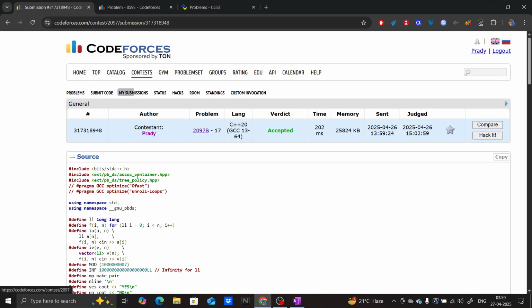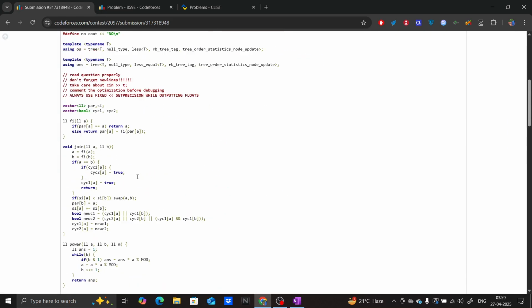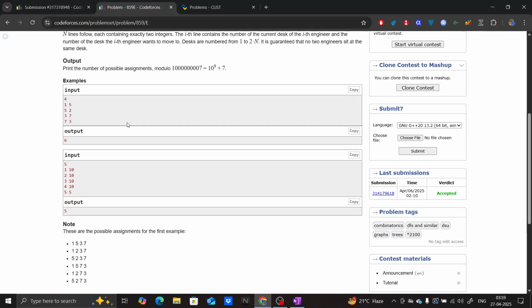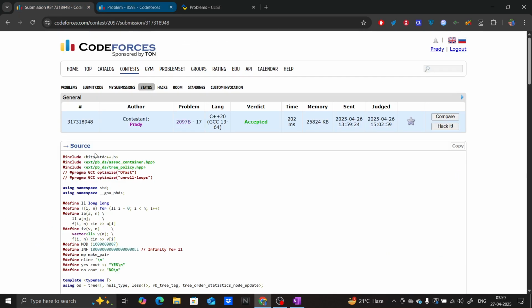But anyway, this was the solution to this problem, and I hope you understood. If you didn't understand, then I recommend you solve this problem first. If you're trying a problem of 2300 or 2200, then you should think about it by yourself, and that is the only way you will understand. And if you still have a doubt, you can ask me in the comments.